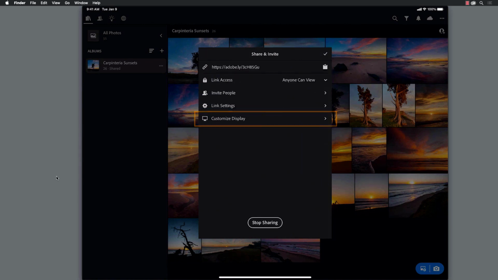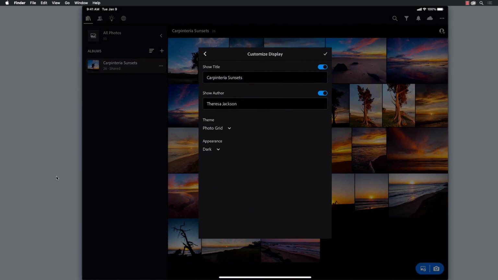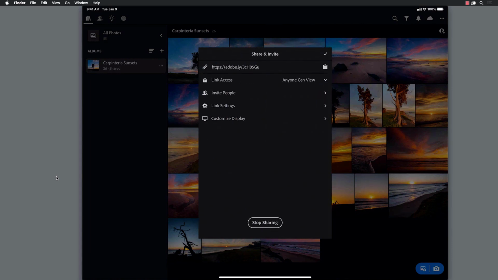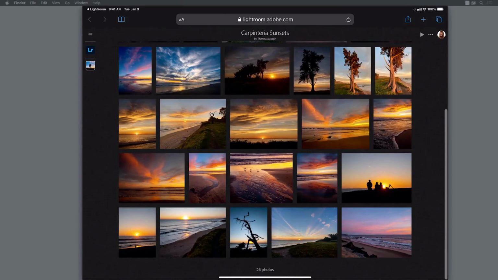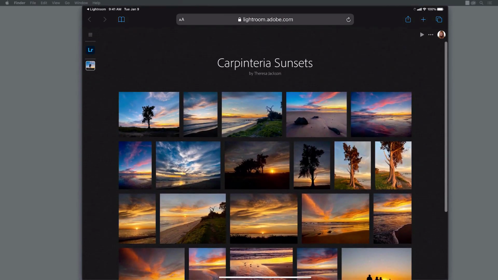We have some options here to customize the way this displays, even the appearance of light or dark and what type of photo grid we want. And I'm going to show you all of that with Lightroom on the web. So Lightroom on the web offers even more functionality than we have here in the Lightroom app, but some of these features you can do in both places. So let's tap on this to open Safari, and we'll see what this looks like. If I was to share this with my family and friends, they can just view this web page and see all of my images.